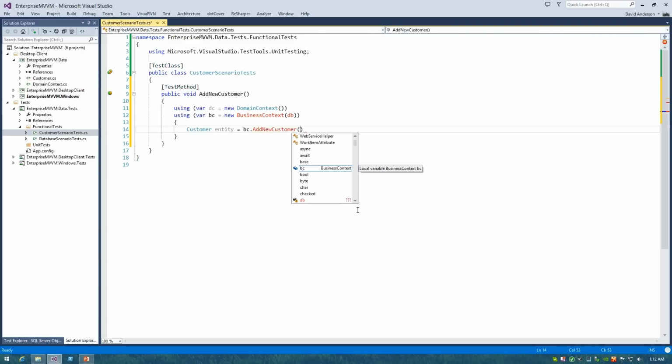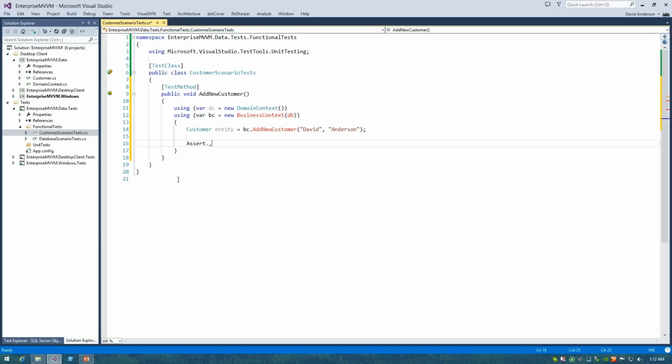And let's say to add a new customer that the things that we want to require are a first and last name. So we'll just use my name as an example. And then our assertion will basically be is not null, and then we'll check our entity. And that'll be kind of our business layer. And what we'll actually do is this is really just going to make sure that the addition of the new customer is successful. So we'll say is successful. And you could even go as far as actually saying is persisted.